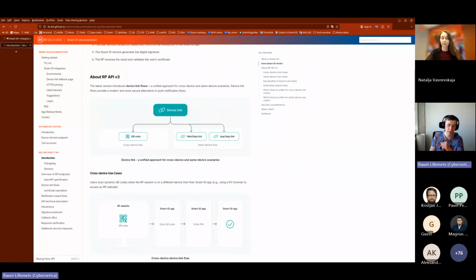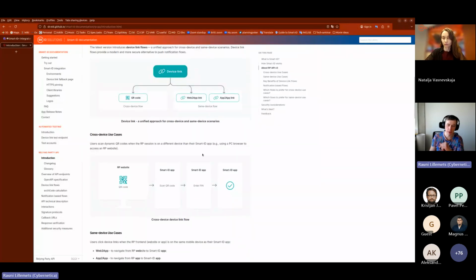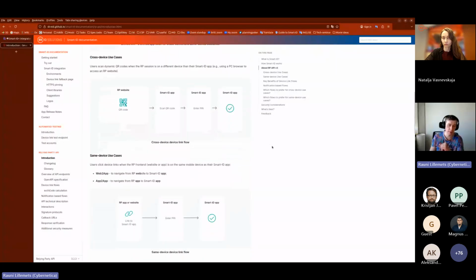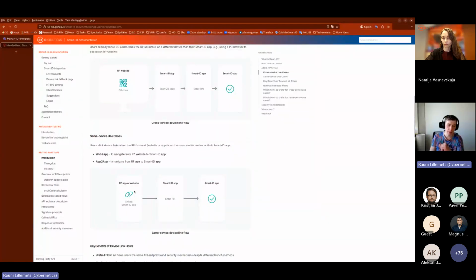So device link is divided into three different categories. Cross device is QR code, and same device is either web tab or app tab. And a very simple cross device flow: the QR code is shown, it is scanned, the PIN is entered, and the user is logged in. This is as basic or high level as you can get. And same device, just illustrating that it's even more straightforward and direct.